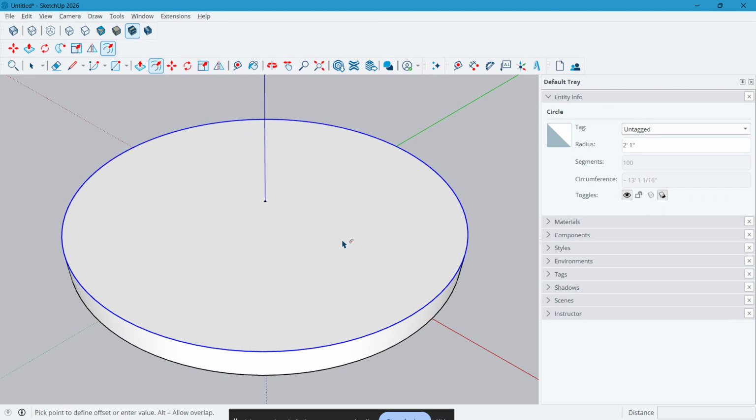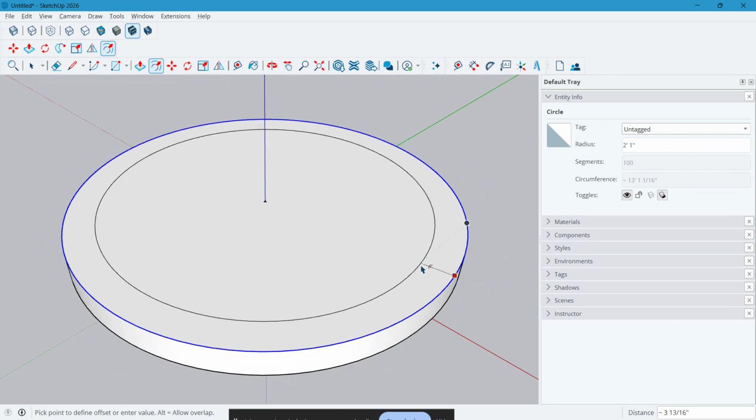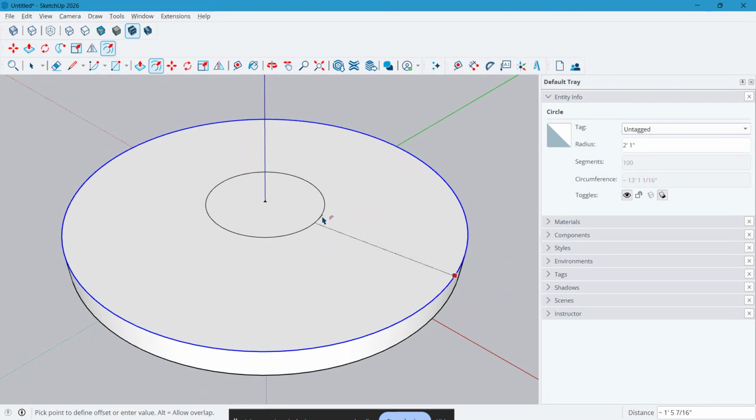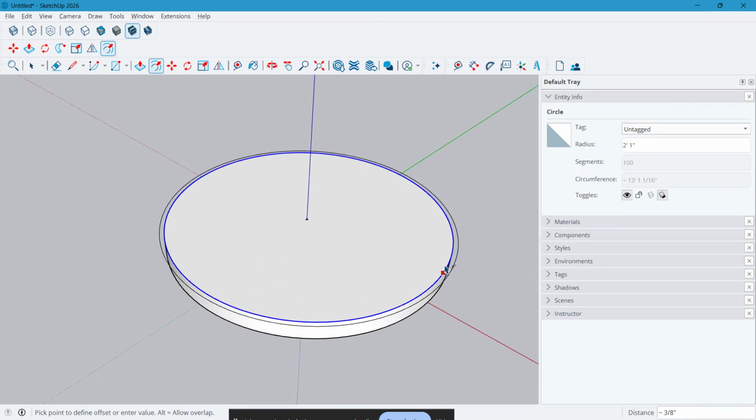Now move your cursor inward or outward depending on the result you want. As you move it, you'll see a live preview of the new offset lines. If you move inward, the new outline will shrink toward the center. If you move outward, it will expand beyond the original shape. This preview is really useful because it helps you see exactly what the final result will look like before you commit to it. When the preview looks right, you can click again to place the offset.